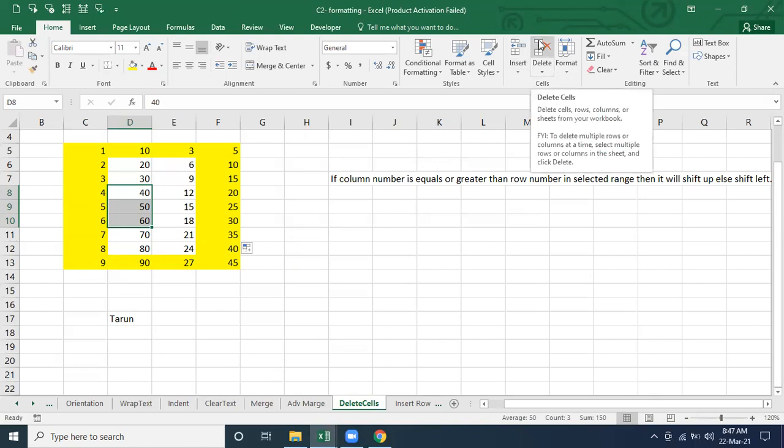Correct or not? But if you are going to delete directly, then it's going to shift what? Left. So the default one is going to left. But if you are not happy with the default one, we don't want shifting left, we want shifting up.